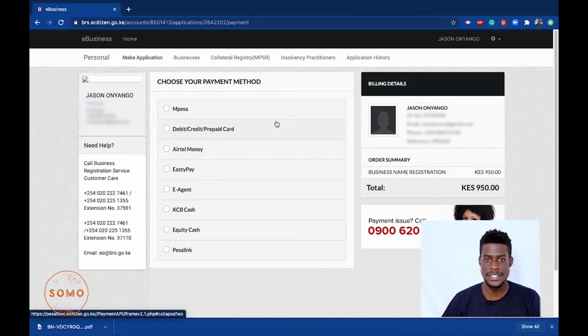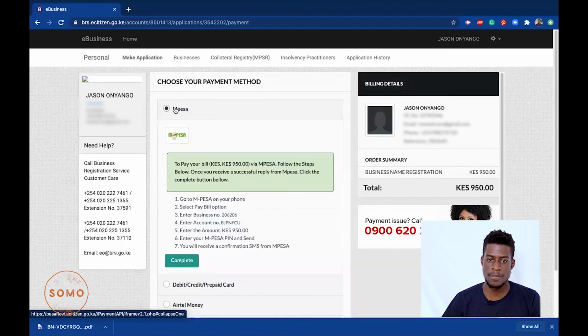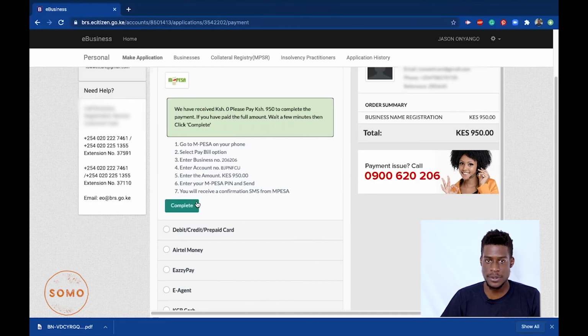After clicking on Finish, the next step is to choose the payment method with which you want to pay. So you can pay via M-Pesa, debit card, Airtel Money, and the rest of the options. So I prefer to pay via M-Pesa because it's very convenient. So I click Pay via M-Pesa. Now there's this drop-down menu that explains how much you're supposed to spend, and the bill is 950 shillings. So click on Complete once you have done the transaction. Once you have completed the application, someone from eCitizen will contact you within 2 to 3 business days with further instructions.